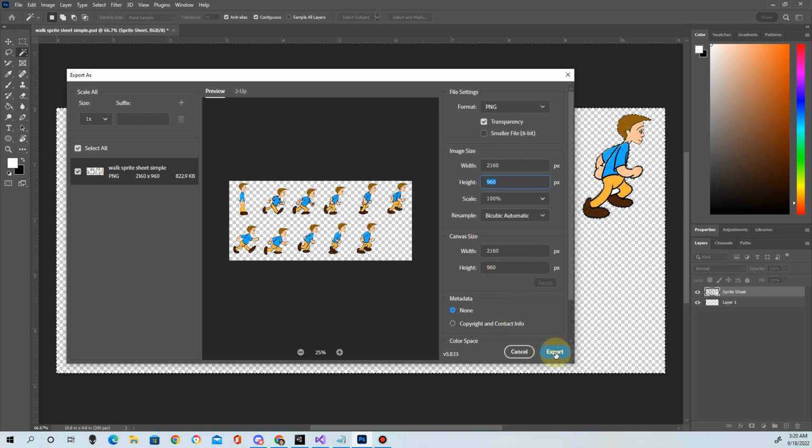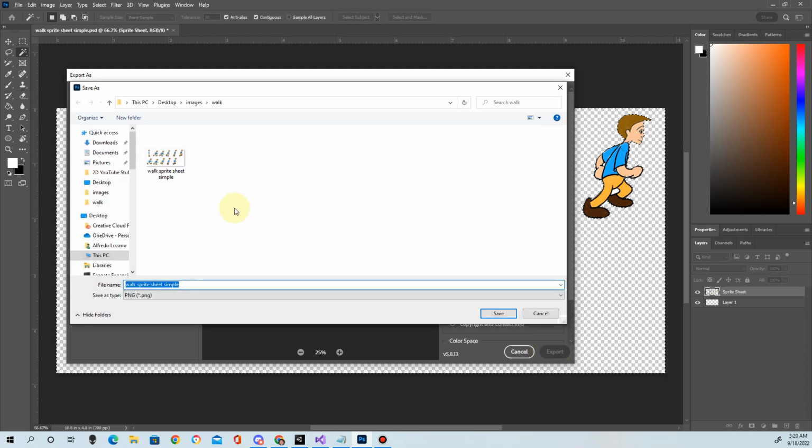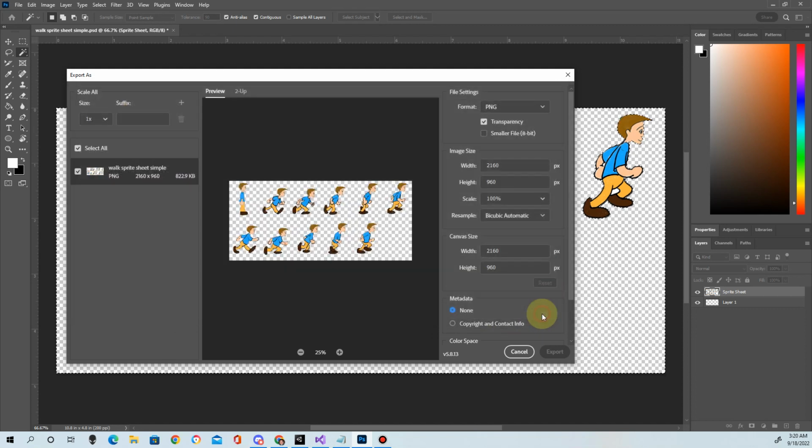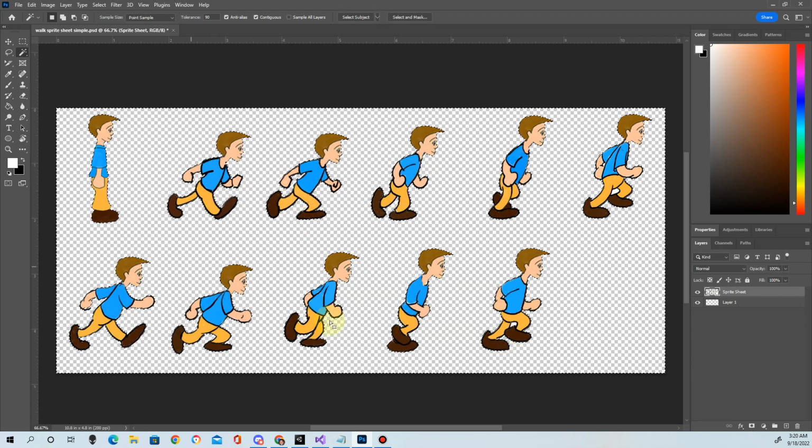Hit export. Make sure you know where you're saving it to, and then give it a name. Make sure it's saved as PNG. It's very important. Hit save. I've already done that, so I'm not going to save it, I'm just going to hit cancel. You just make sure you hit save. So that's the process with Photoshop. We're going to leave that now, and go over to Unity.